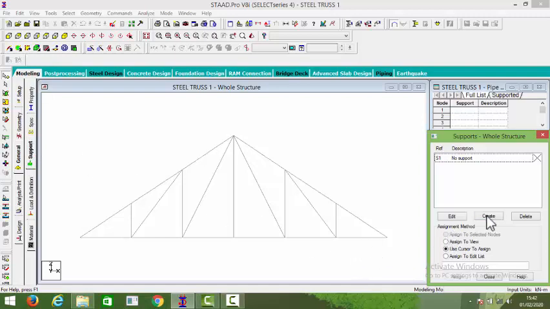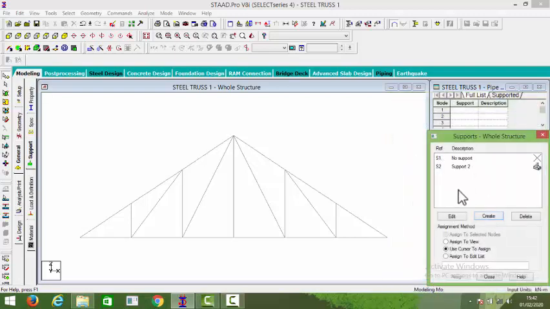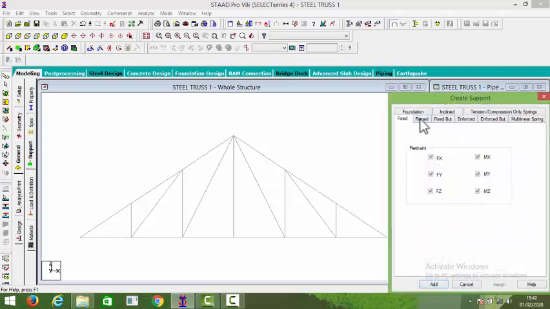So for support, I will proceed to create. You can create fixed support, you can also create a pin support, and there are other supports like inclined supports, springs and all of that. So let's proceed to create one fixed support. Tap on add, then let's also proceed to create a pin support.